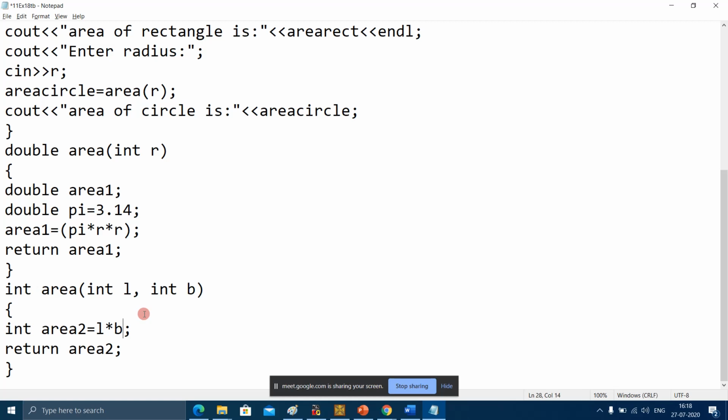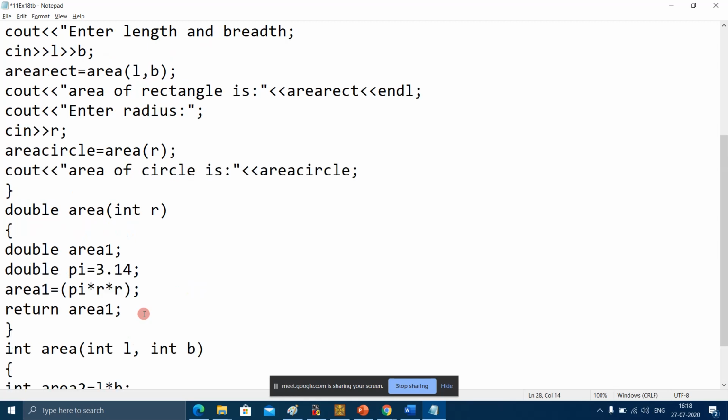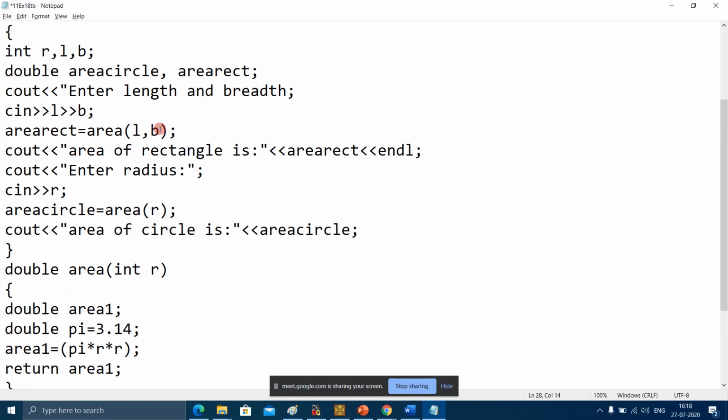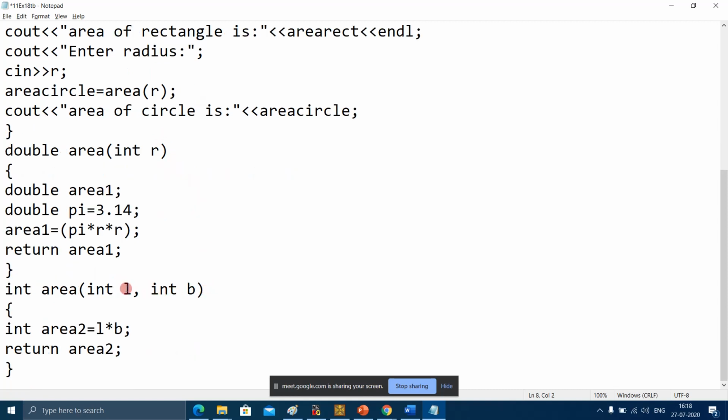Yes, it takes the value and puts it in. How does it recognize that it has to go to the int area with int L, int B? From the number of parameters and the data type of these variables. The data type of this variable is int, the data type of this variable is int, and the number of parameters is 2. Here also the number of parameters is 2. Okay, ma'am.